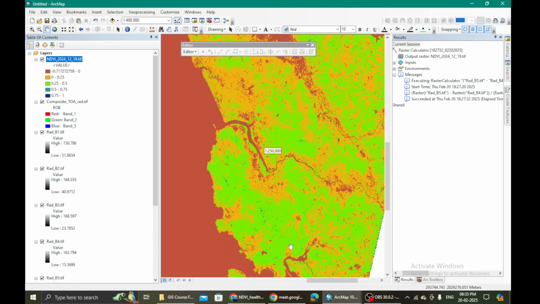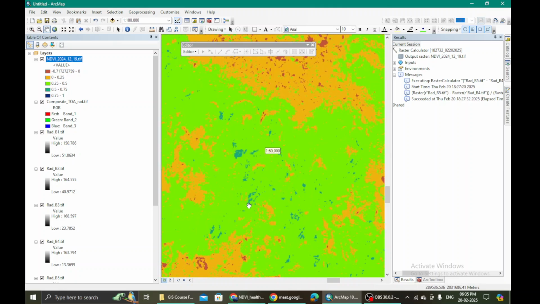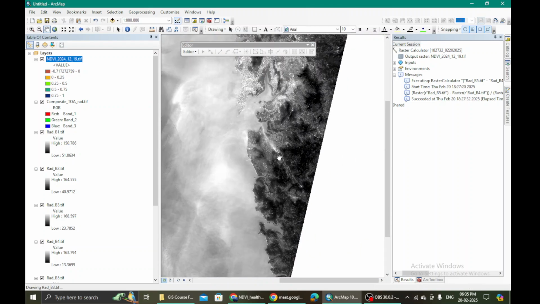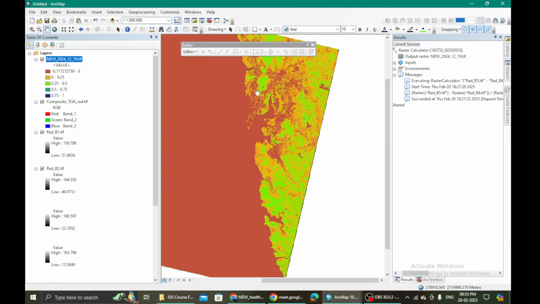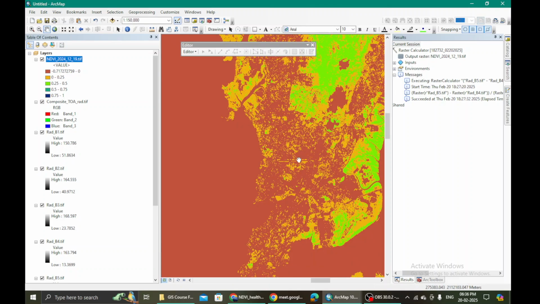Then as we go away from the Mumbai region in this particular satellite imagery, we again see that the values are reaching higher NDVI strength. Okay, whereas you see this is the Mumbai region, and that is all red. That means there is absolutely no vegetation.